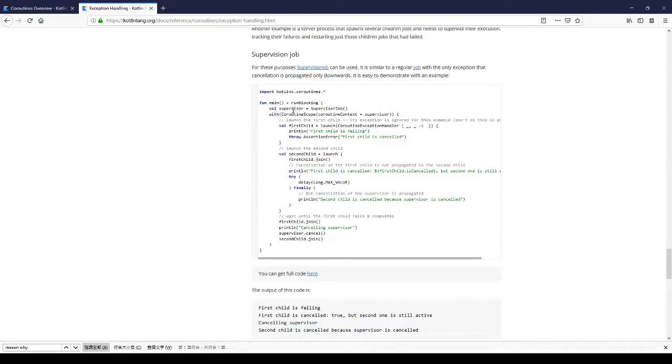the code. So we have a supervisor job with the name supervisor, and with a scope coroutine context plus supervisor, we have a first child which is failing, and there we throw an assertion error. We don't have a handler here, but because this is launched, it will delegate to the default exception handler.